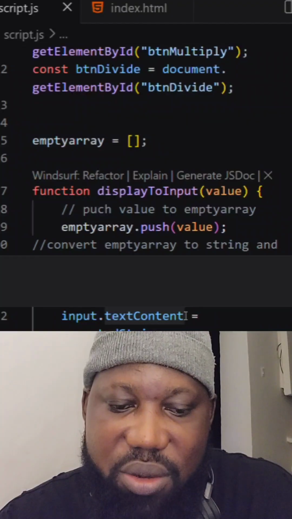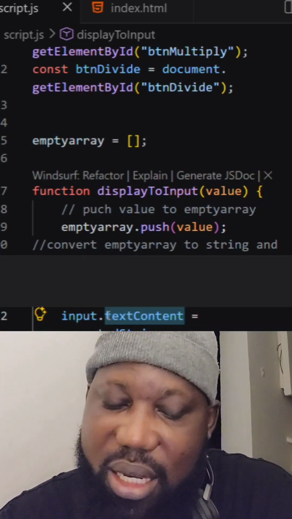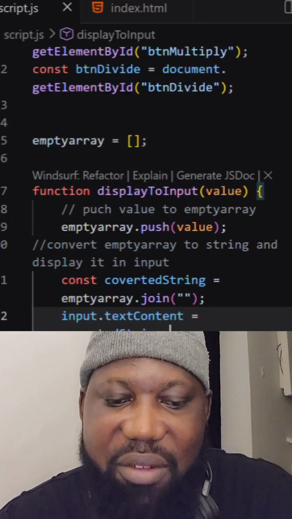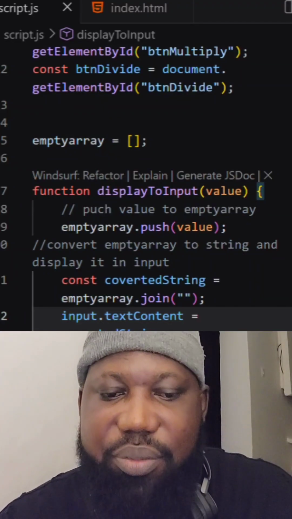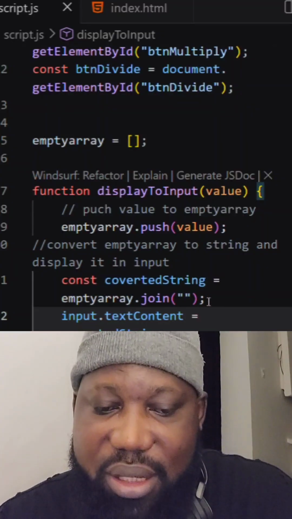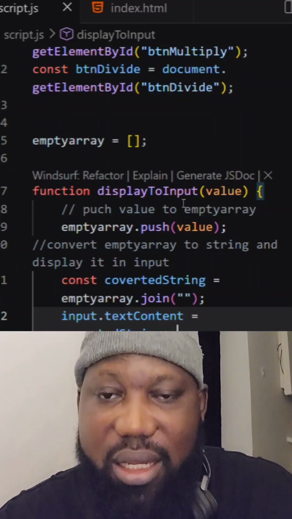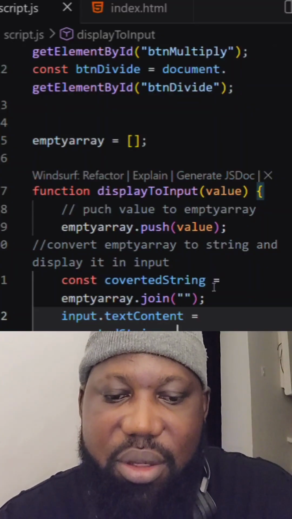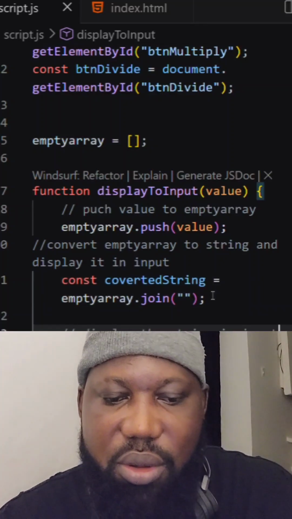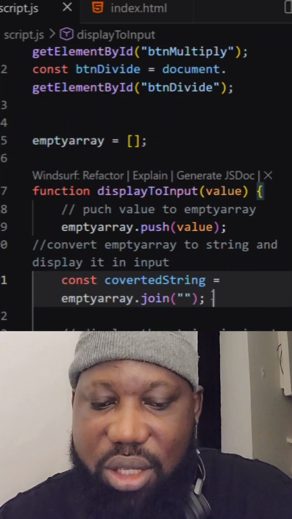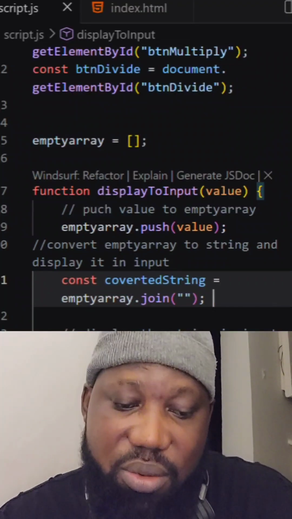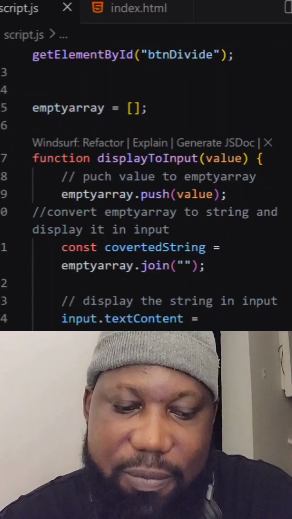So in this place you can use inner HTML, whatever that you want to use. So now we are able to create a function that can push all our buttons to the input, and that can also convert them to string, and that can also push them to the inputs.